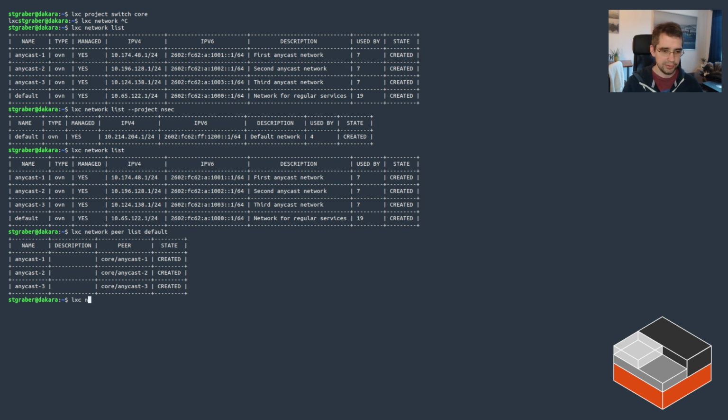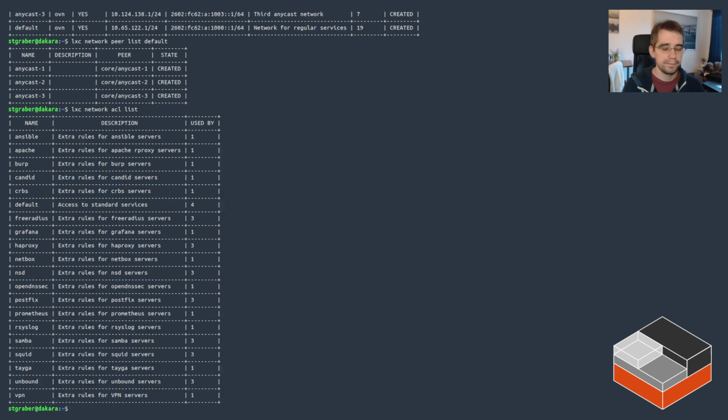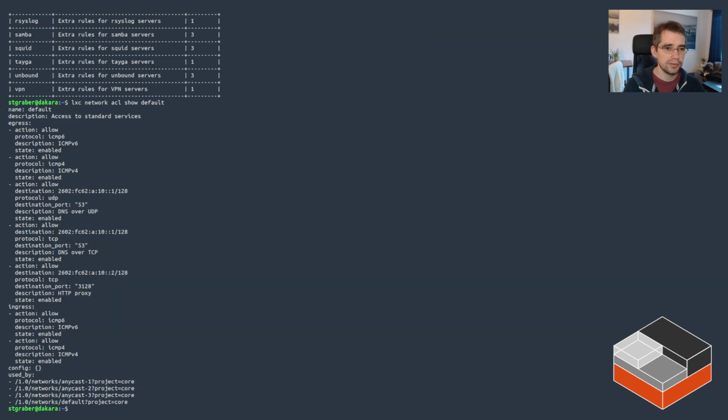I also have ACLs set up. So ACLs are also project specific. So in this case, I've got a whole bunch of them. I've got effectively a default ACL that's applied to the networks, which just allows some general traffic that I need. So things like ICMP, access to DNS, access to an HTTP proxy, and incoming ICMP traffic.